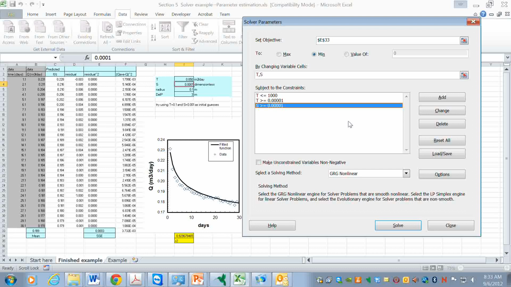You really just need these things. You need an objective, something you're going to minimize or maximize. You need to tell it whether you want it to minimize or maximize. You need to tell it something to change to do this minimization, and then you have to put constraints on these things that you change. Once you have that, there are some options that you can try experimenting with, but I would try to solve right now.